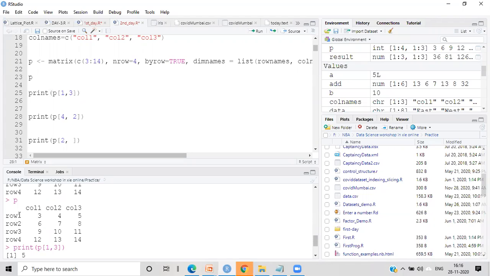From the first row, the third element is what? 5, right? So basically this is how we can access the element. By indexing we can specify which element we want to print.